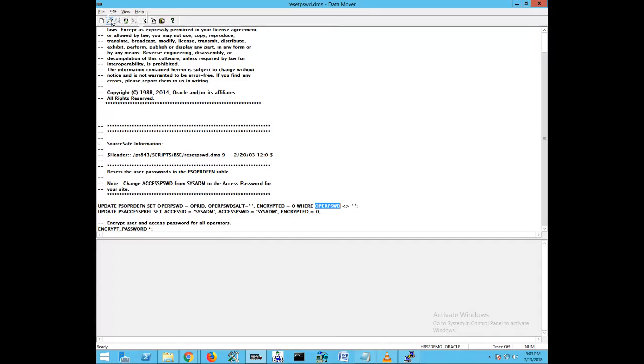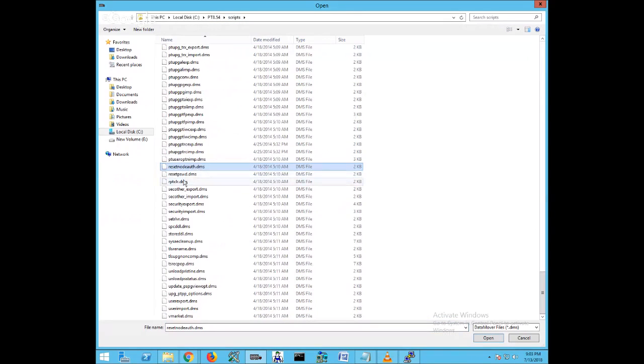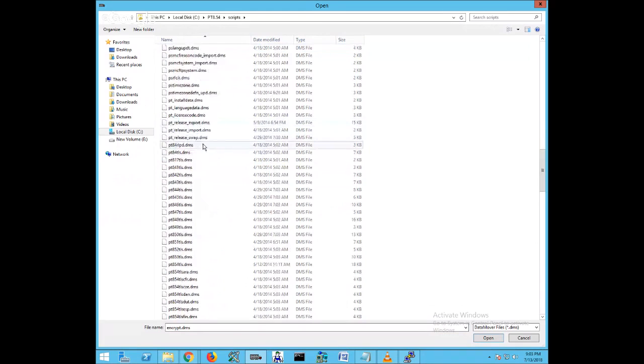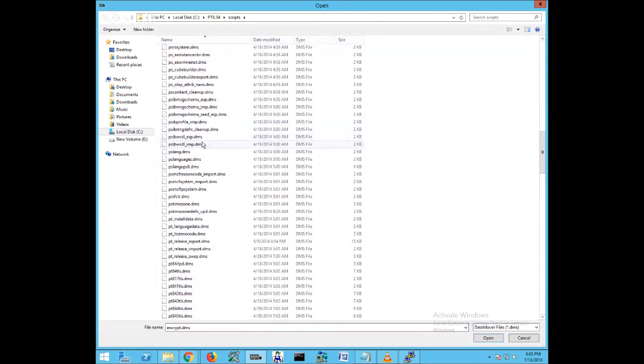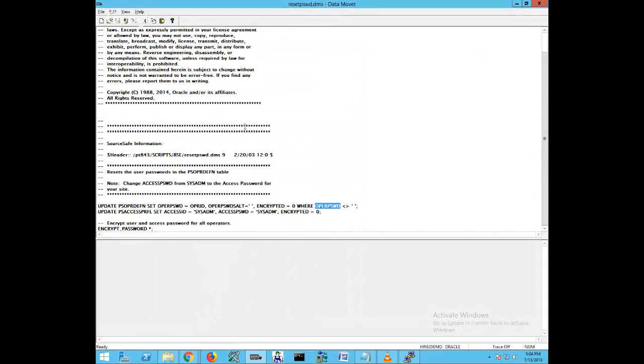It is simple. Generally we'll find it in the PeopleTools script folder. You'll have reset pswd.dms, and for only encryption, you can use encrypt.dms. These are the two scripts that are helpful in security. If the accounts are locked, or if the encryption mode is lost, then we can use these scripts. Also, these two scripts will work only in the bootstrap mode.